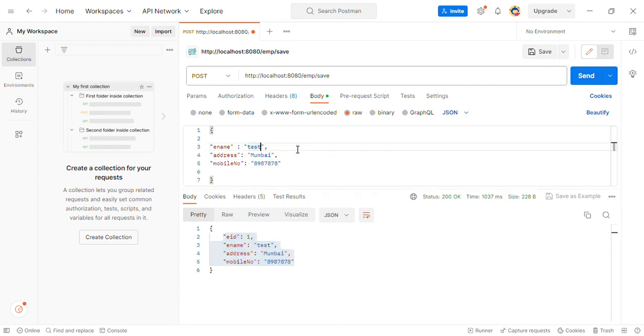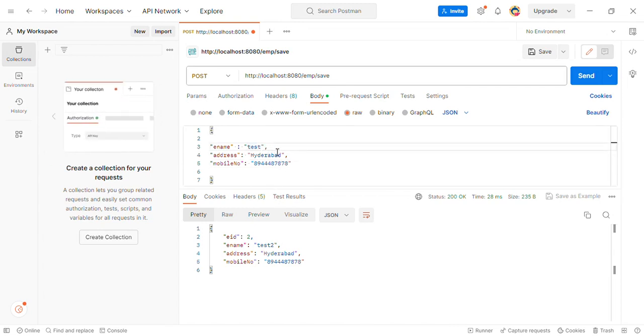Let's save a second record. For the address I'll put Hyderabad. The mobile number I'll also put as something else. Let's save it. Okay, the second record got inserted. Let me add a third record, and the address I'll put as Delhi. This mobile number I'm also going to change to 4444. This is a random number that I am giving, so you can put whatever you want. So this is the record that got inserted.